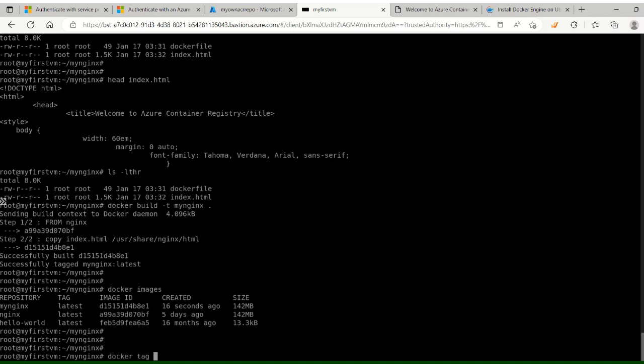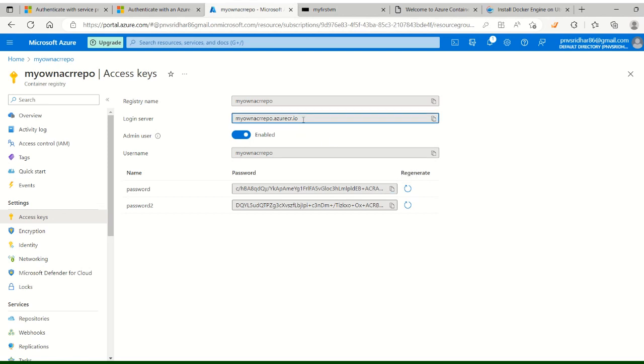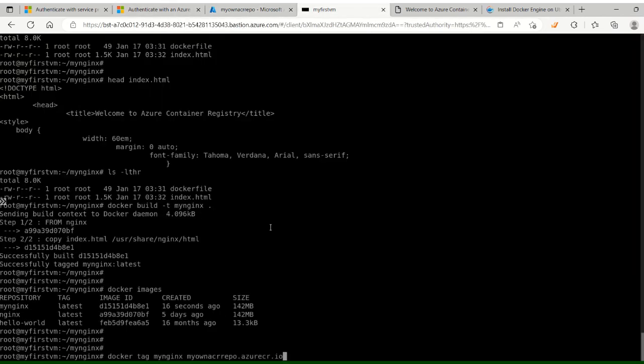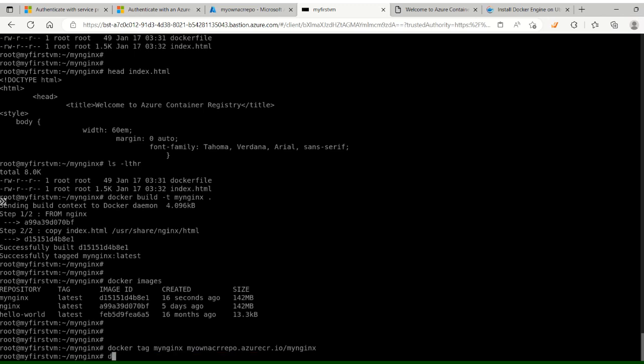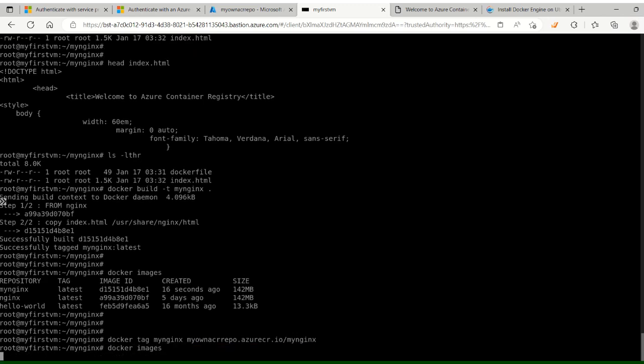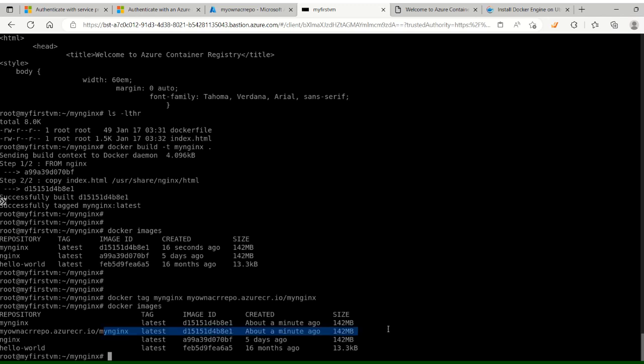tag my Nginx and then this repository name slash my Nginx. So this is the tag I want to give because this will tell us which repository and then what is the image name. So now let's check again Docker images. We have created one tag.